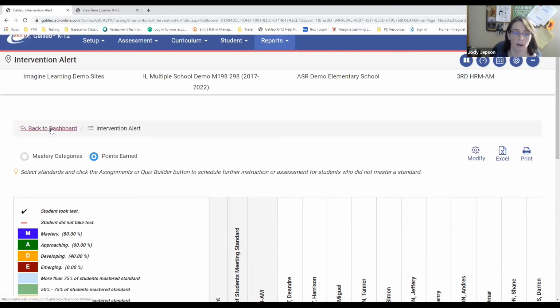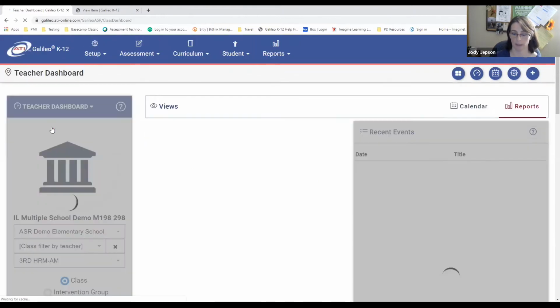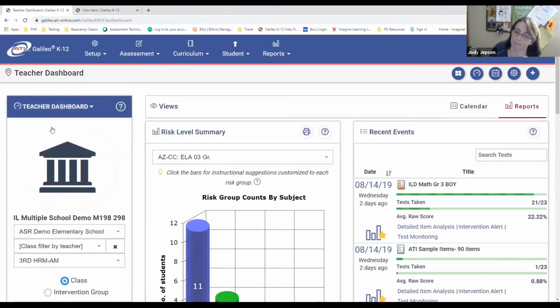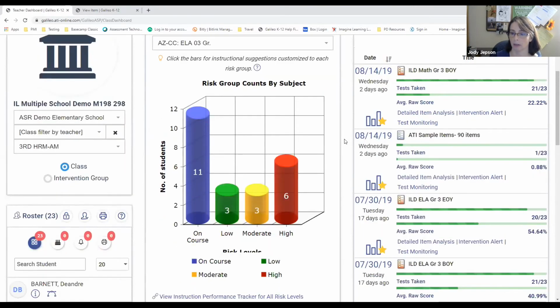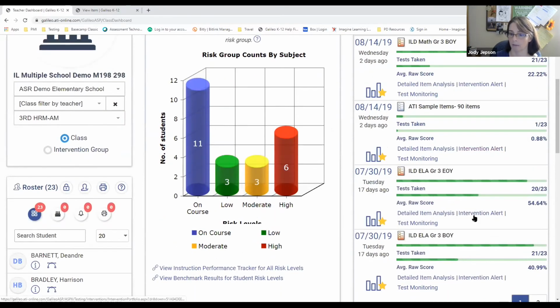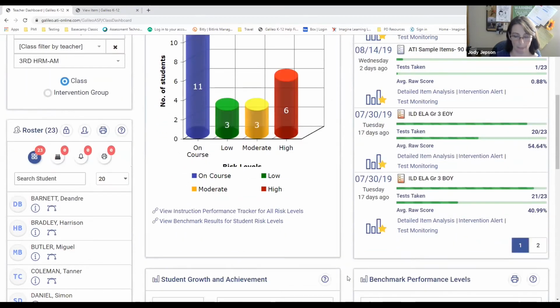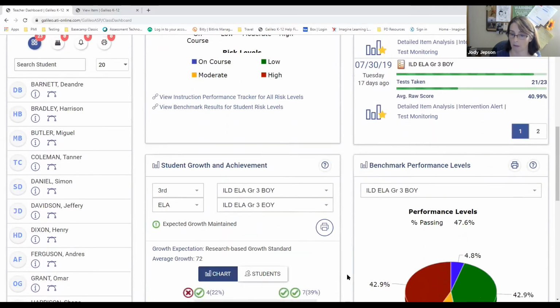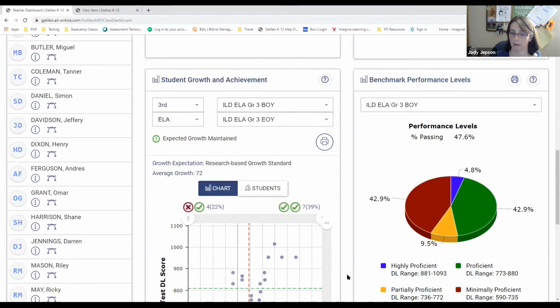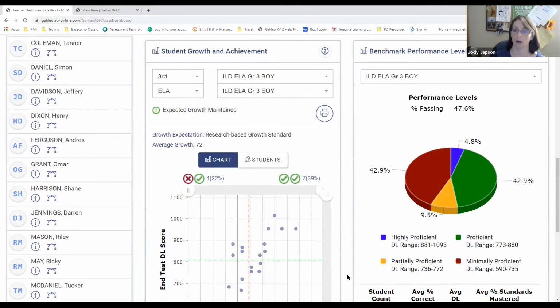I'm going to follow my breadcrumb right now back to my dashboard as a teacher. And like I mentioned, you're going to see that particular report right under here, under every single test, and a teacher has immediate access to that data. Another really powerful report we have on the teacher dashboard is our benchmark performance level report.